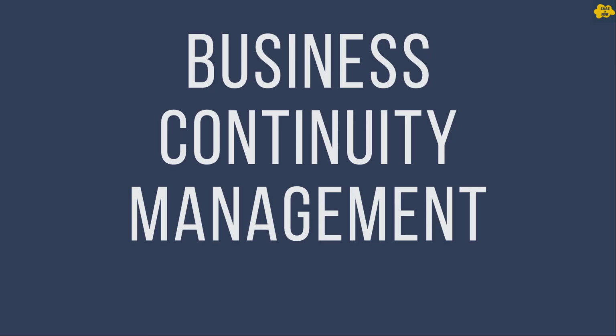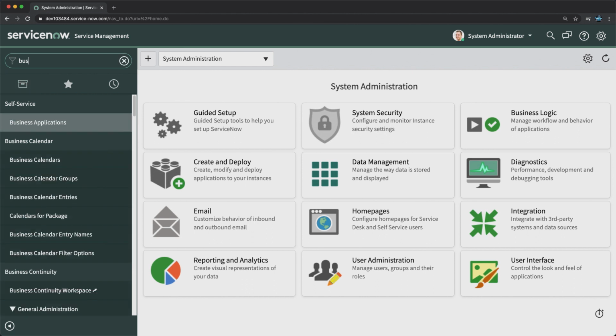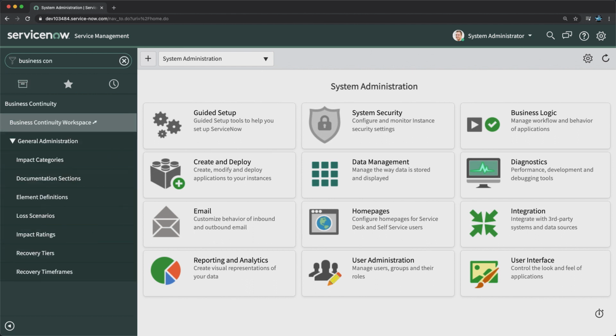The next application is business continuity management, which is again a new application introduced in Quebec release of ServiceNow. This application provides business continuity solutions when business is impacted during a crisis. In order to access business continuity management, you can just type business continuity.